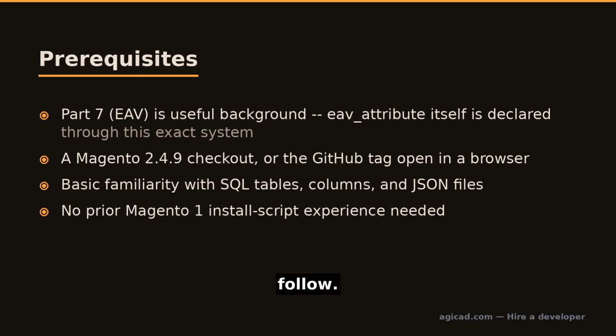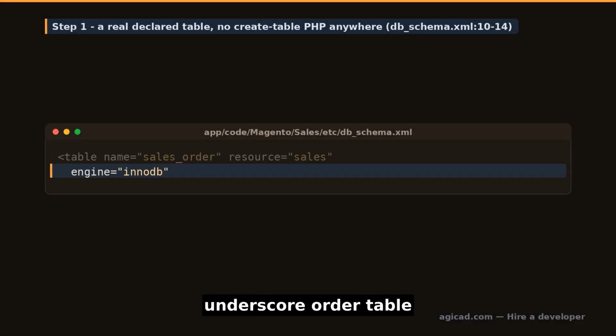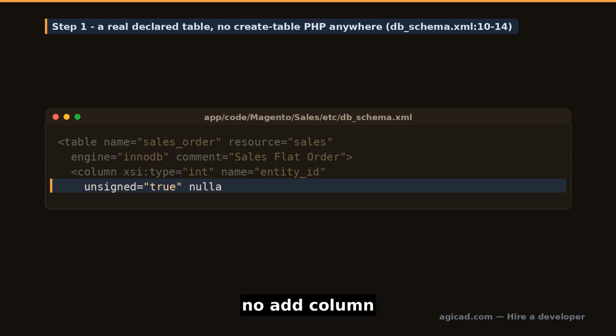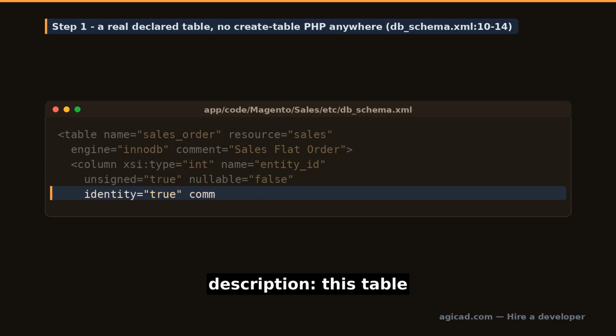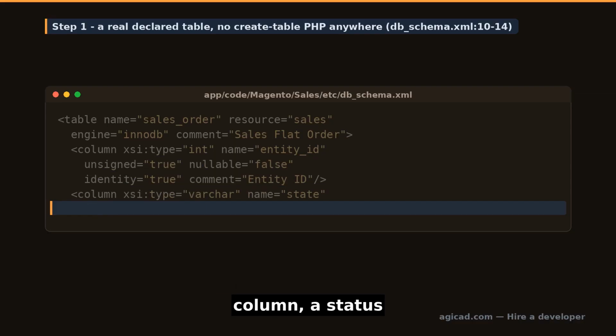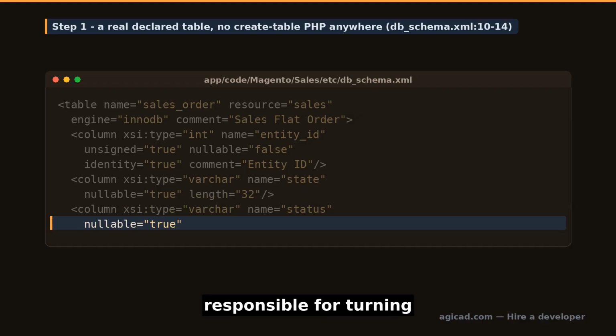This is the real, opening slice of the sales_order table declaration, straight from the pin tag. There is no PHP here at all, no create table call, no add column call. Just a description: this table exists, engine InnoDB, and it has an entity ID column, a state column, a status column, each with its type and length spelled out. Somewhere else entirely, a piece of framework code is responsible for turning this description into a real table. That's the entire point of declarative schema. The module says what should exist, not how to build it.